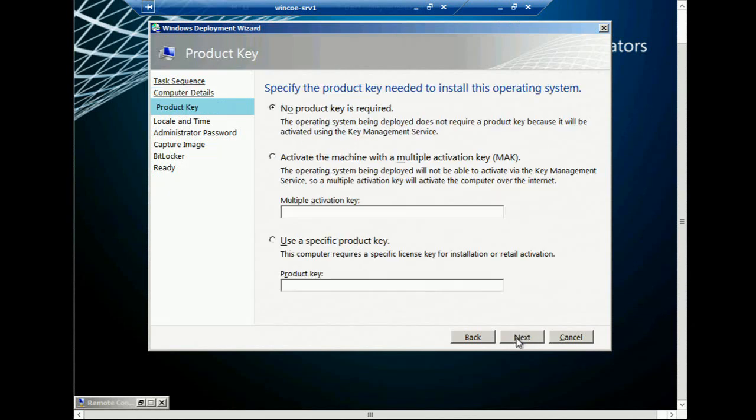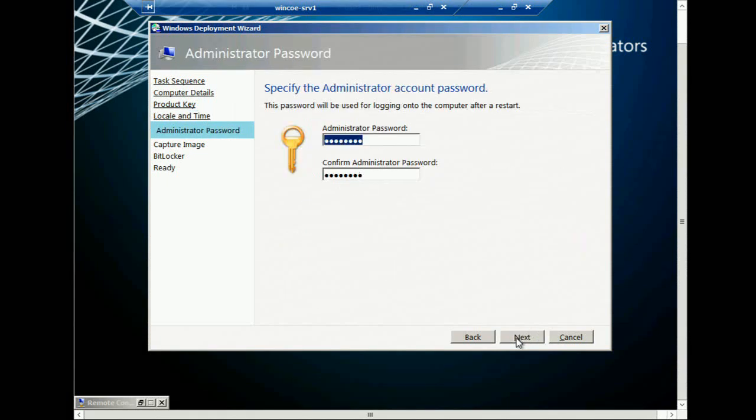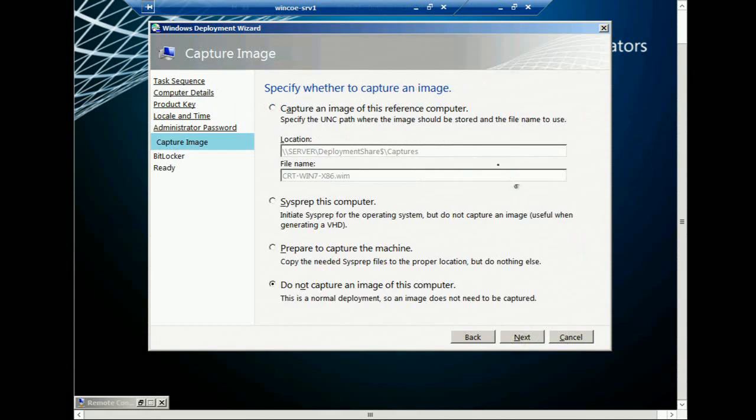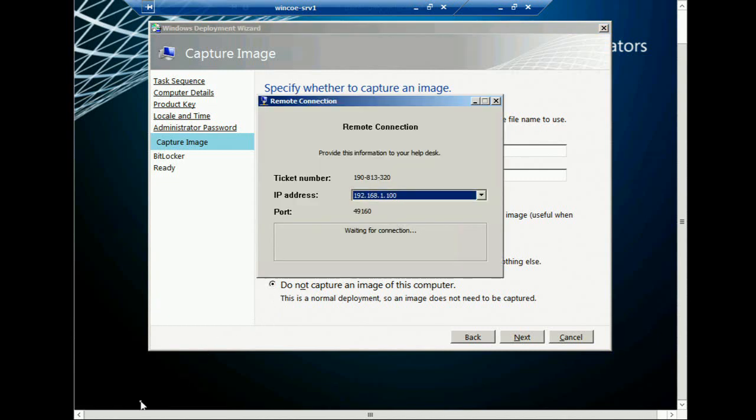If we go through again, I'll skip down a couple of panes because this really doesn't change a lot, and go to capture image. So this is much the same. We can sysprep and so on. Now I'm going to switch back. So down here, if we have a look, we have this.